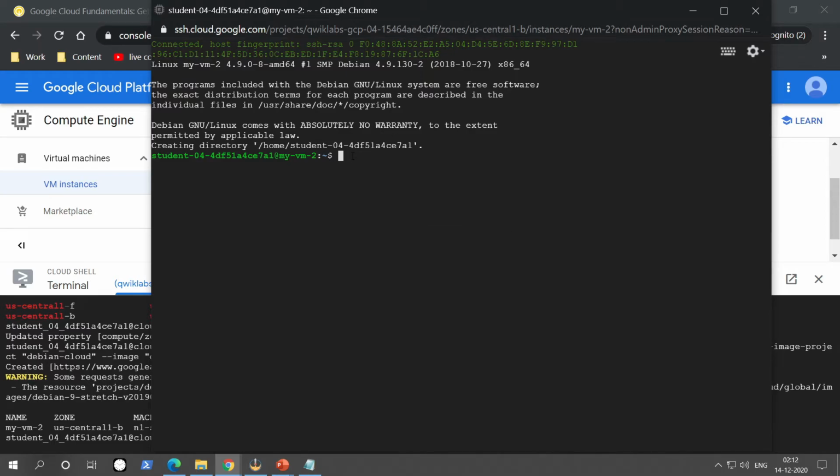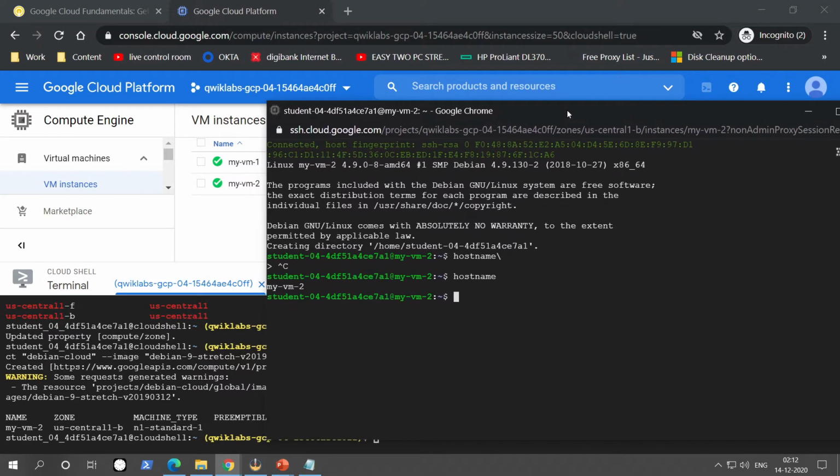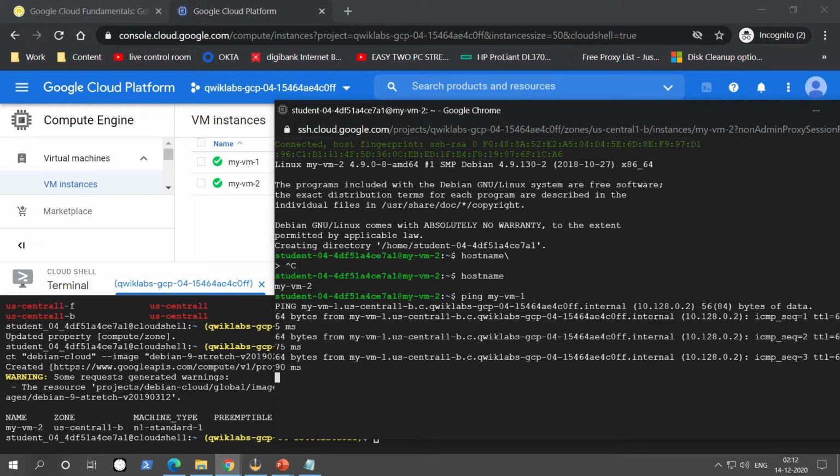For now, if you type the command hostname, it will certainly show you the hostname which you have given to an instance, and you know, right, you will be able to change it anytime. By default, it takes the hostname which you have given to your instance. So we'll try to ping my VM1 from my VM2. We're able to ping it.